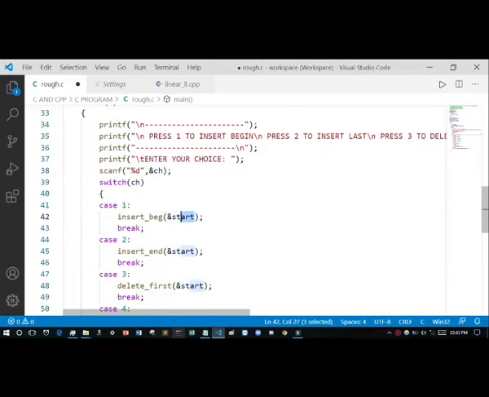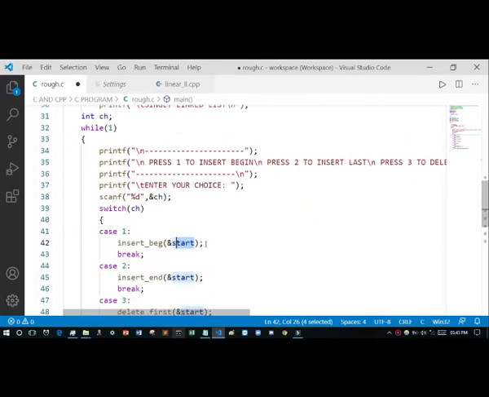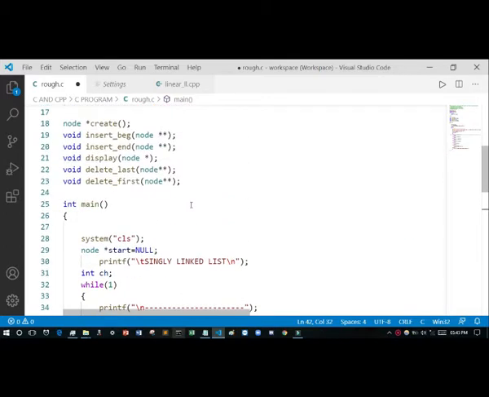See, start is a pointer. Okay, let me show. Start is a pointer. We pass the address of the pointer. For this reason, I have used a double pointer here. Double pointer means it stores the address of another pointer.